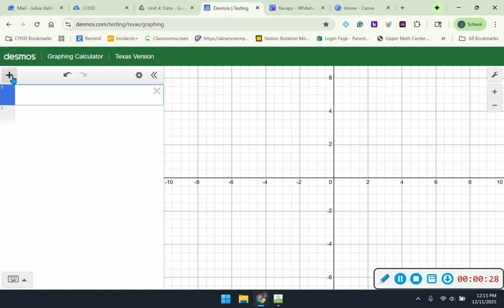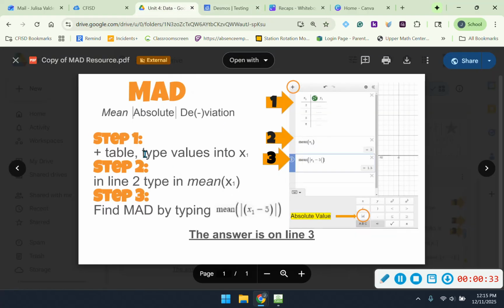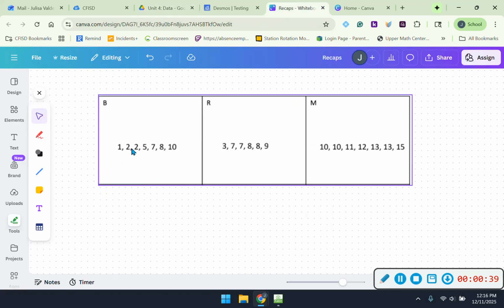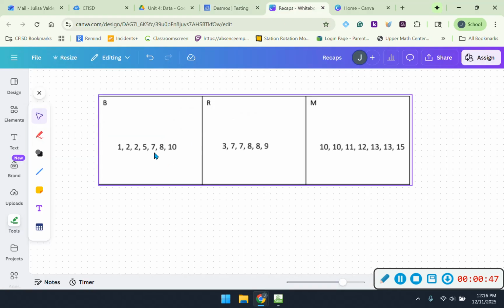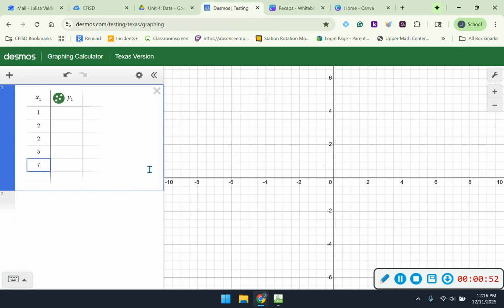I'm going to go to my Desmos, press table, and it also says type values into the first column, which is also x1. So we have 1, 2, 2, 5. So 1, enter, 2, 2, and then 5. Then we have 7, 8, 10. Alright, there's my values.